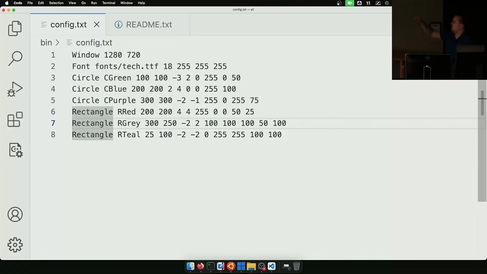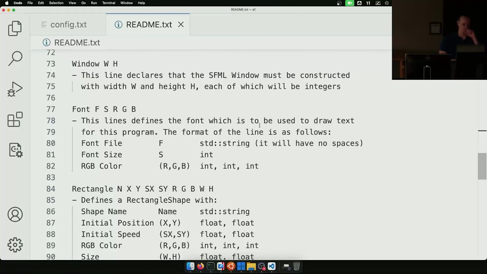So for example, window means that, hey, there's 2 numbers about to come. One is the X size of the window, one is the Y size of the window. Font means that the font stuff is about to come, circle means the circle stuff, and rectangle means the rectangle. And in the README file, I've got the exact specification of that. So if you see window as the first token, then the following 2 things on the line will be W and H, where W is the width and H is the height, and they'll both be integers. And we'll show in a second how we actually set that up in SFML.